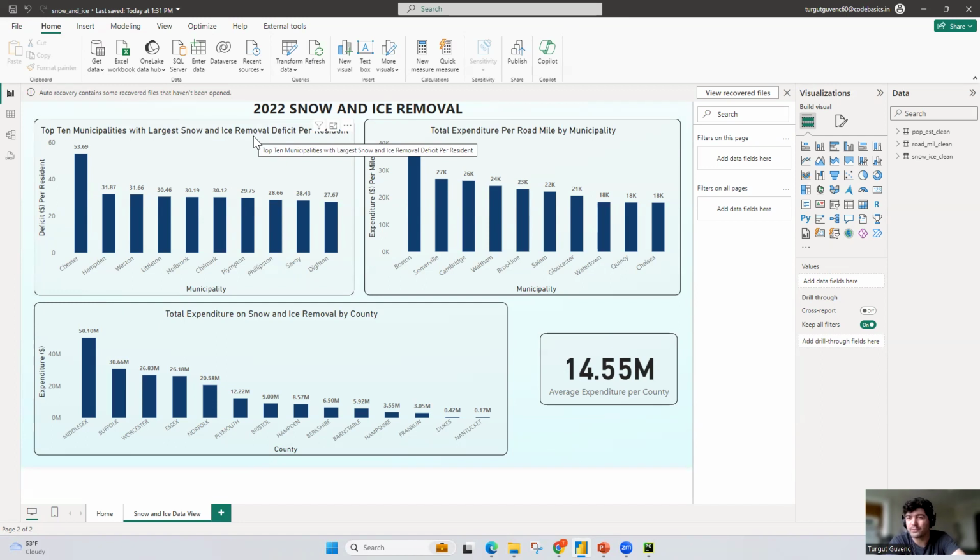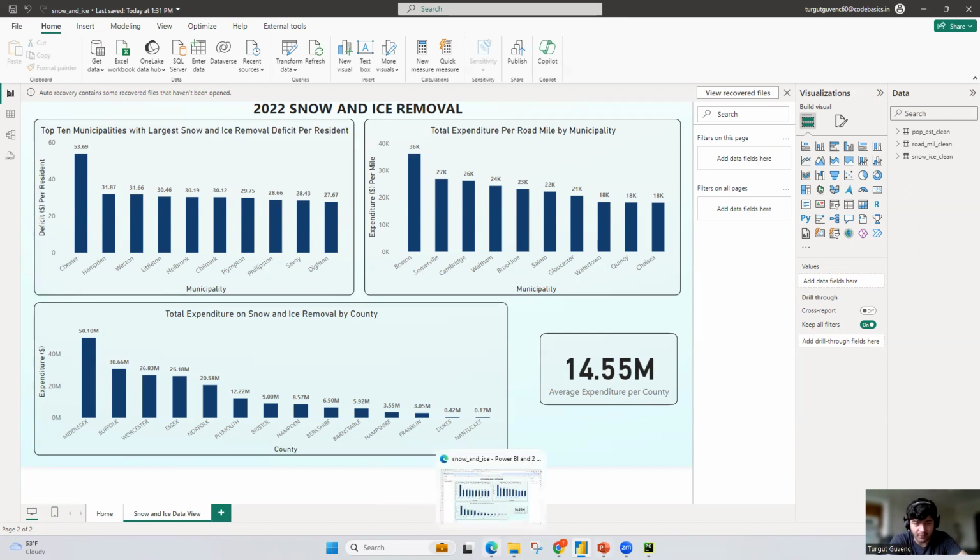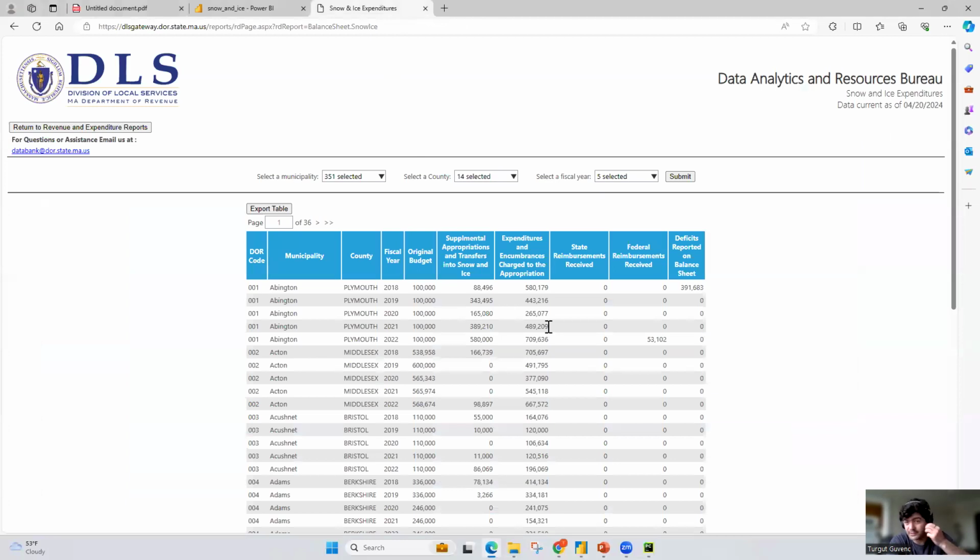So whenever we start with a business problem, we need to solve that problem by doing data analysis and extracting useful information from the data. I found this data in here, and let me show you. Okay, here, and you guys can find it.